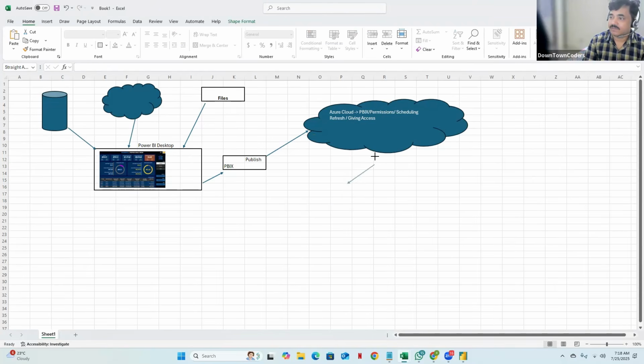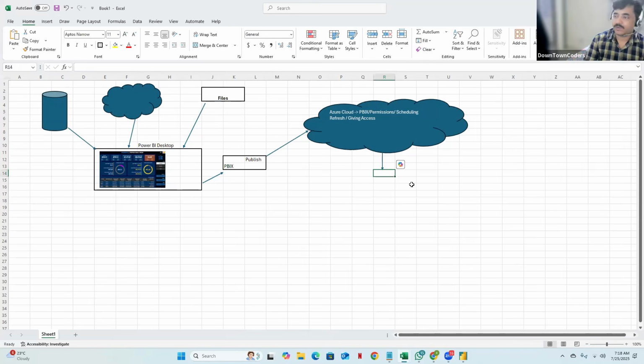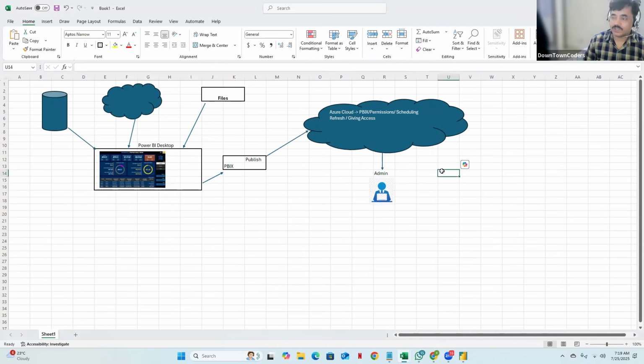That is why I said your work would be on Power BI Desktop, and here admin people will be working. All admin tasks would be happening there. I have one good picture to show this structure. Okay, are you clear, guys?